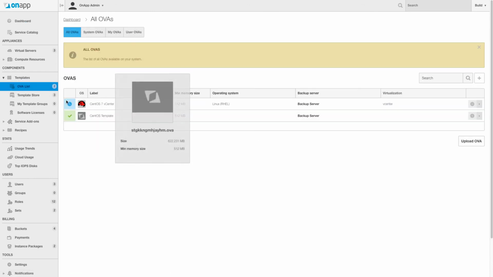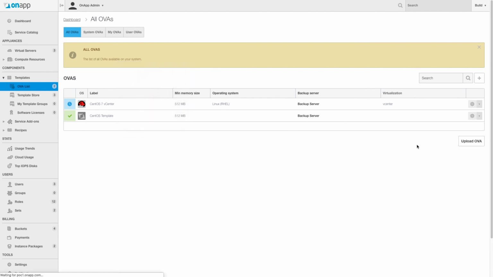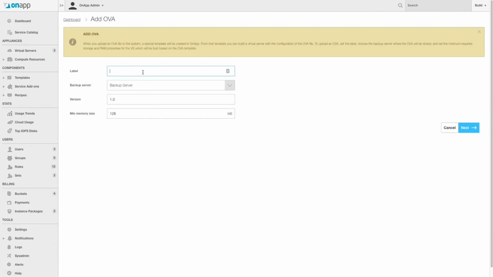So at the moment we see that's in a pending state because we're currently deploying a VM from there. But you can choose as many OVAs as you want to upload. You choose which server you're going to store them on. So like I said, if you've got multiple places you want to store the OVAs, then you can have more than one, what we call backup server, which is where we store the OVAs.